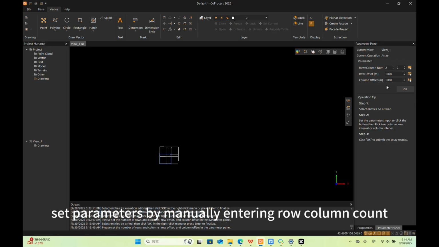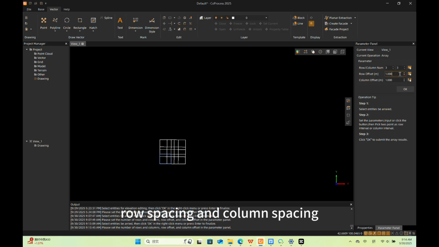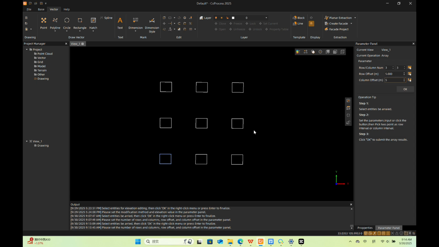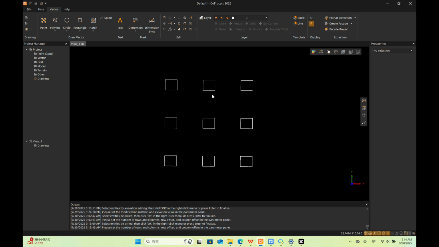Set parameters by manually entering row, column count, row spacing, and column spacing. Alternatively, click the buttons next to the parameters to interactively specify values in the view. Click Confirm to submit the array result.